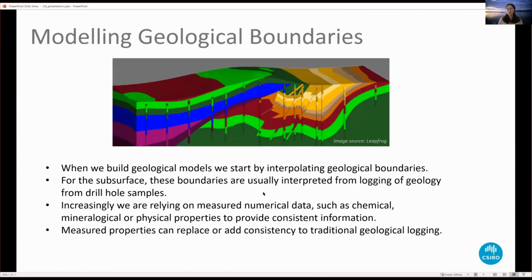So I'm just going to give you a bit of background about what this is. When we build geological models, we start by interpolating geological boundaries. If we're modeling the subsurface, these boundaries are usually interpreted from the logging of geology from drill hole samples. Nowadays, we're increasingly relying on measured numerical data such as chemical, mineralogical, or physical properties to provide more consistent information than what we can get from the traditional visual geological logging.